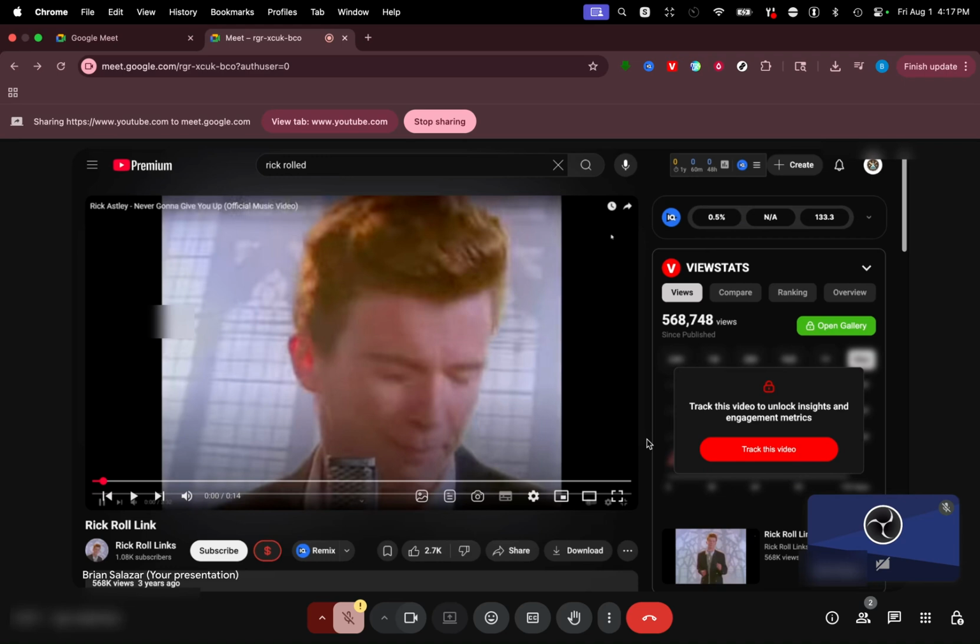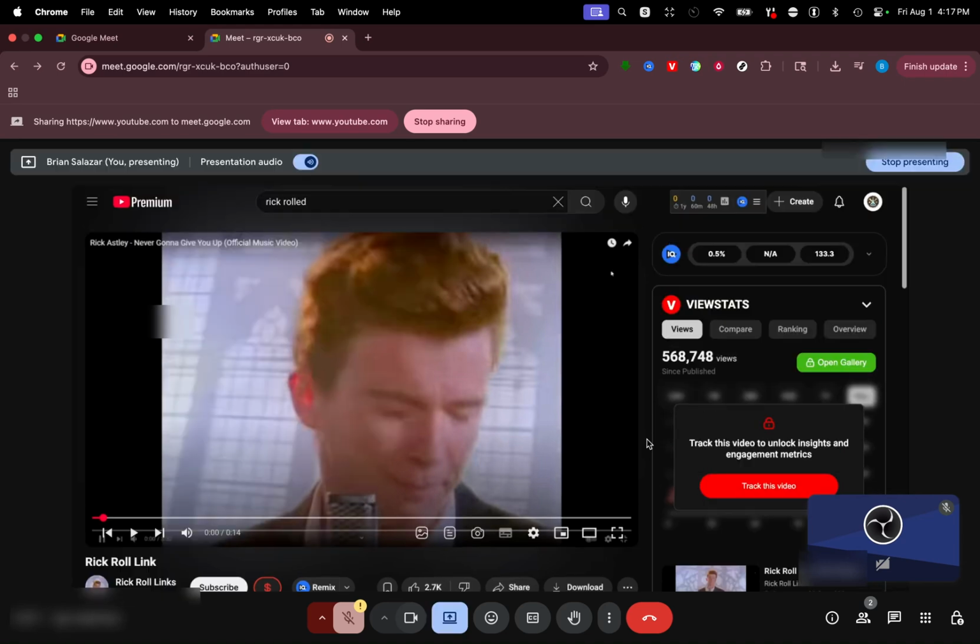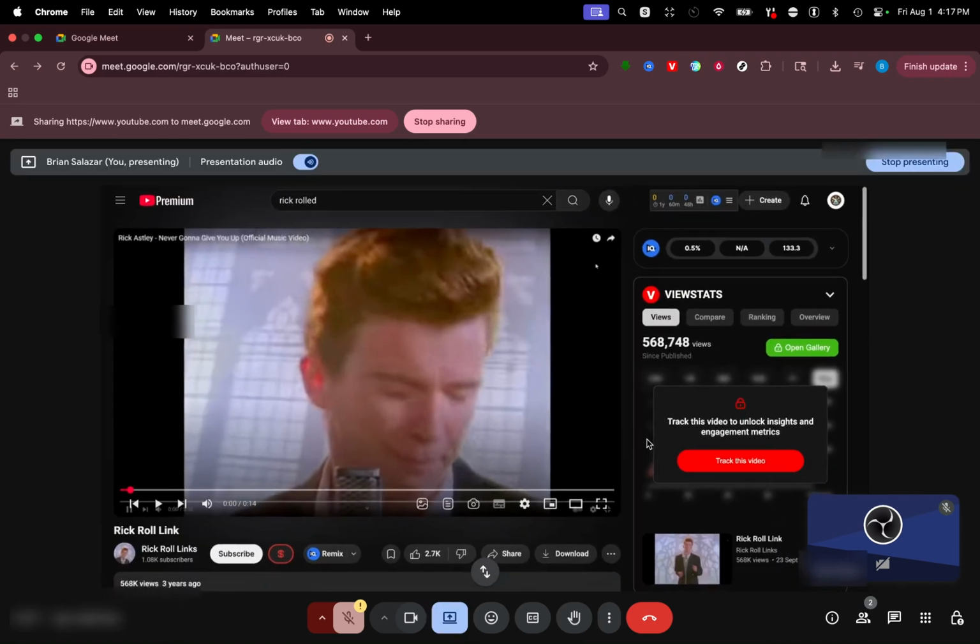It's always a good idea to double-check that you are sharing the correct screen or tab, as this ensures a smooth flow of information and keeps the session professional. Now that everything is set up, engage your students while presenting.